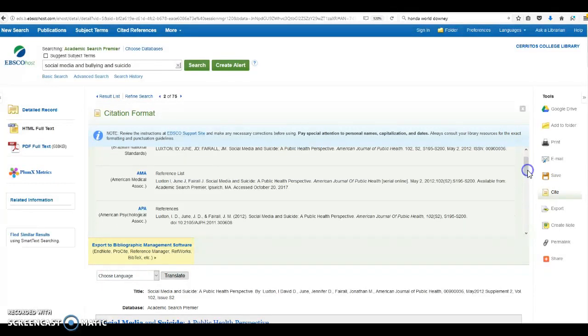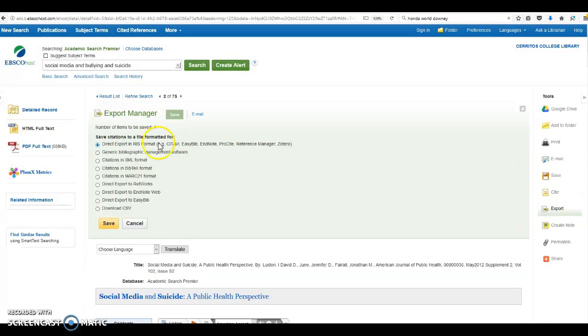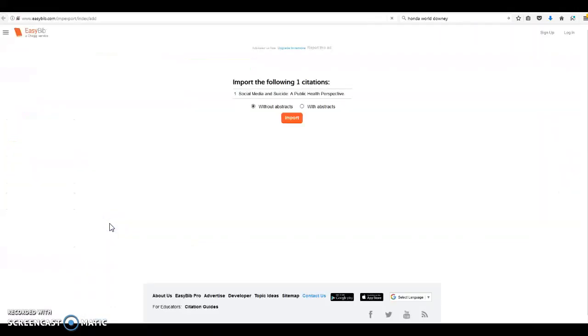Or if you're someone who likes to use EasyBib, you can go to export and choose direct export to EasyBib and click save.